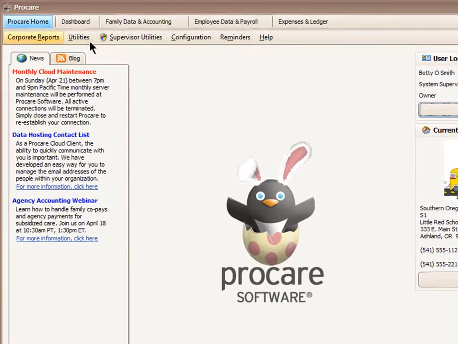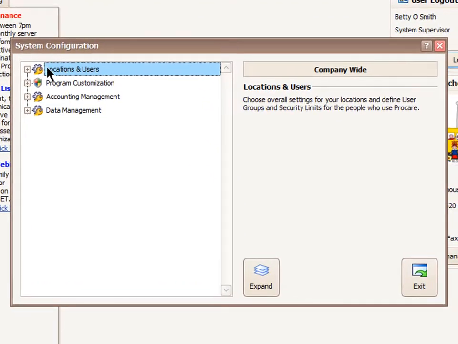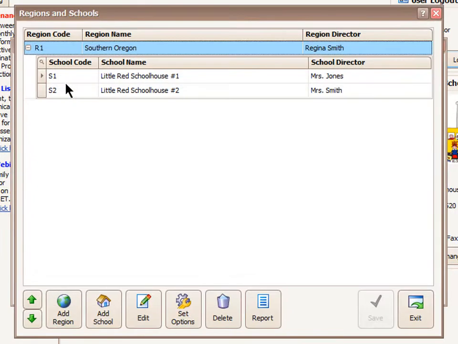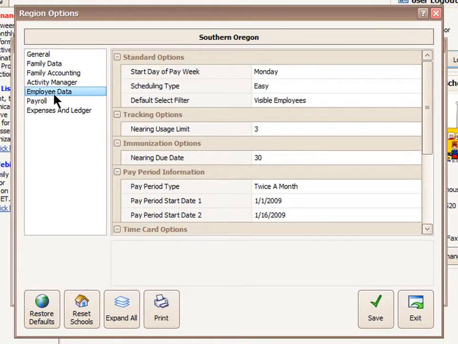So I'm going to go over to Home, Configuration, System, Locations and Users, at the region. I'm going to double click. I'd go here and go to Set Options. If you have multiple schools, you might want different options for different schools, but whenever possible, try to set things at the region. I'm going to go to Set Options. We're talking about employee data. We'll talk about these other things in the configuration section.